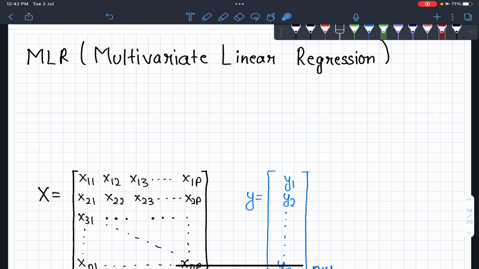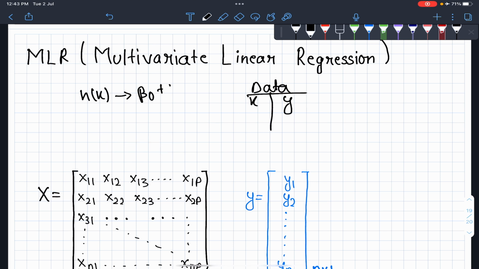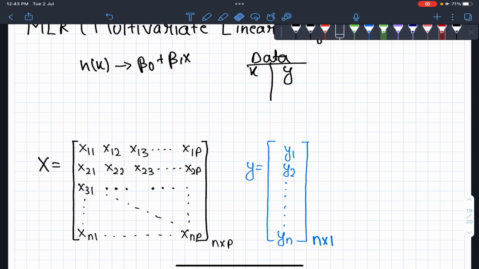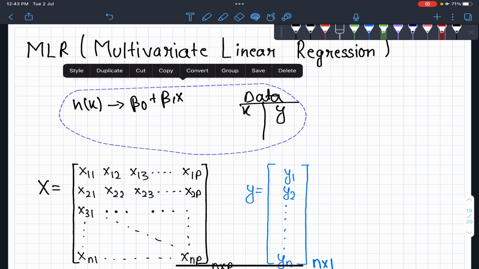Now, today's topic is MLR, multivariate linear regression. Earlier, what we have seen is that we had only data in which we had x and y. We had a function called hypothesis, in which we had beta 0 plus beta 1 x, x only, not x1. We used to put x into the function, and we used to get our y hat, the predicted value, and we had only one variable to predict. But now we have multiple variables, we would have multiple y values to predict.